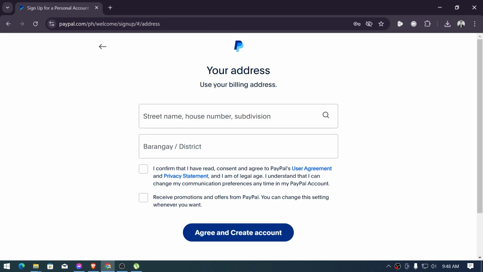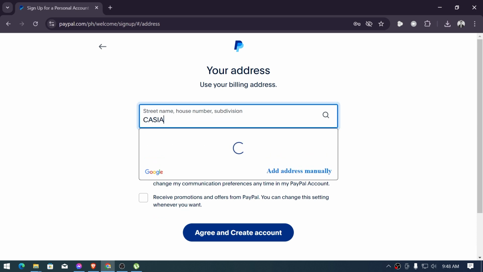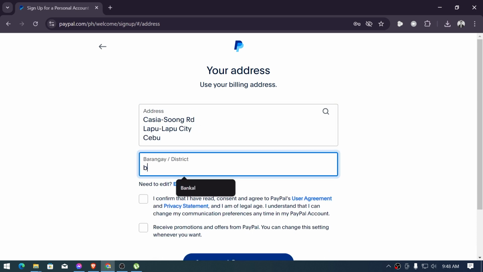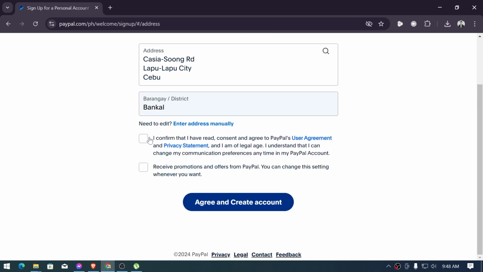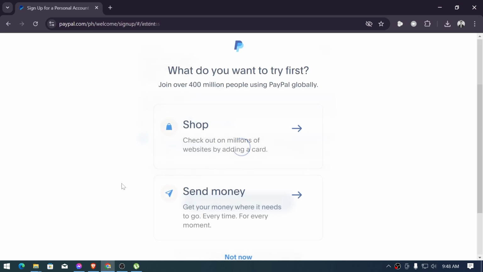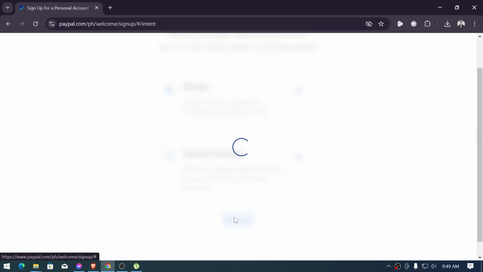Now we have here your ID. Go ahead and type it here. I'm just going to try to write here, say for example, this one right here. Okay, and then afterwards just go ahead and confirm this one. For the promotion, I'm not going to encourage you to do so. Just click agree and create account. All right, so you have successfully created your account. Now for this part, you can just click not now.